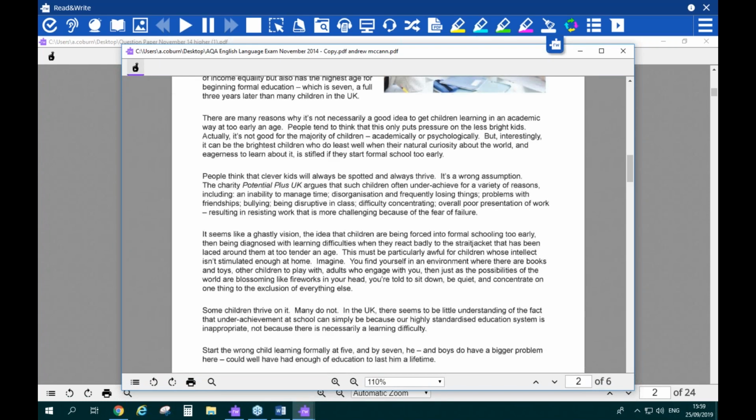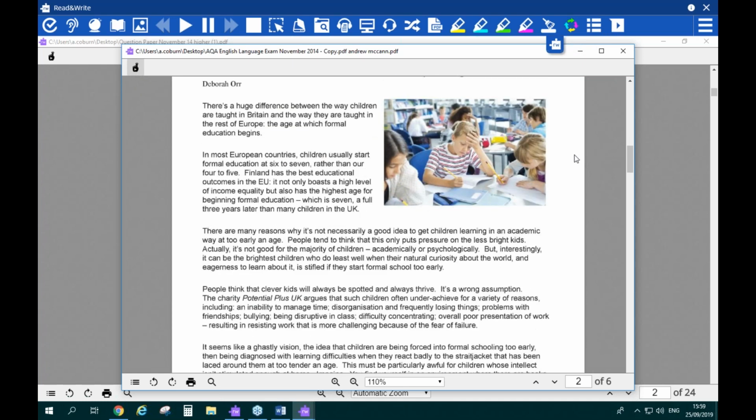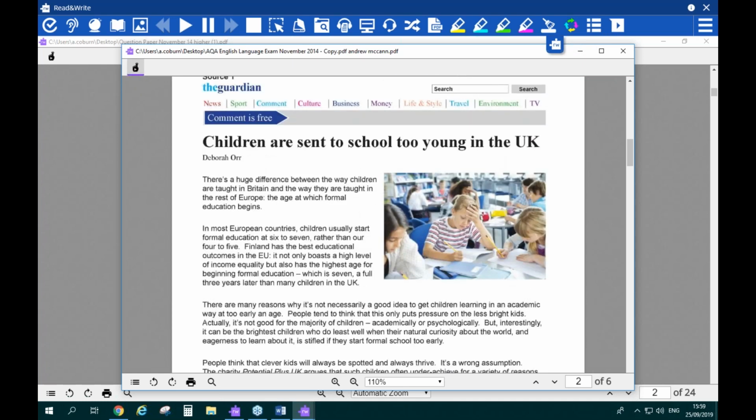Again, now automatically click and speak will be selected. So you just need to make the student aware that if they don't want to use click and speak, they need to turn that off just by clicking on the icon. So the student is then able to read through this exam paper as well.